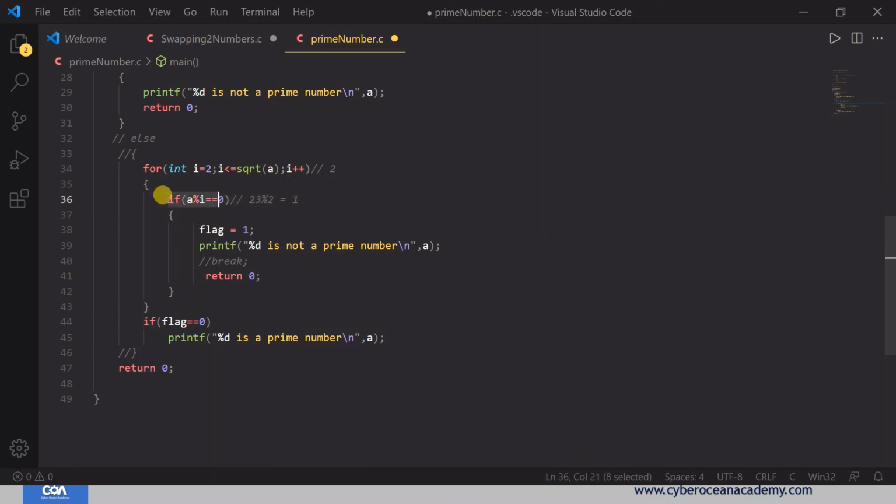If this condition is false, again the loop will go here. It will increase the value of i from 2 to 3, and again it will check the condition, that is i less than or equal to square root of a. The square root of 23 is 4 point something. So yeah, 3 is less than 4 point something, so it is correct.